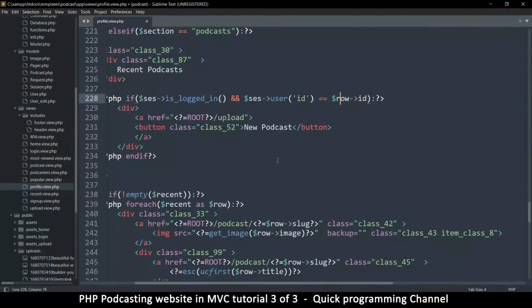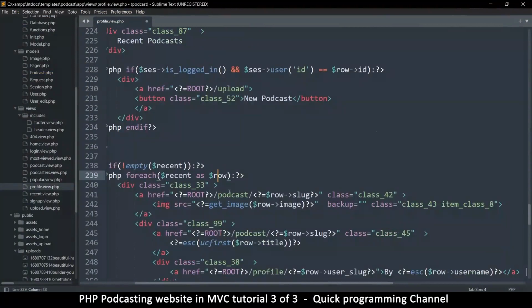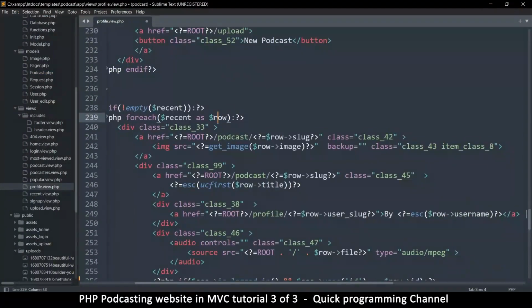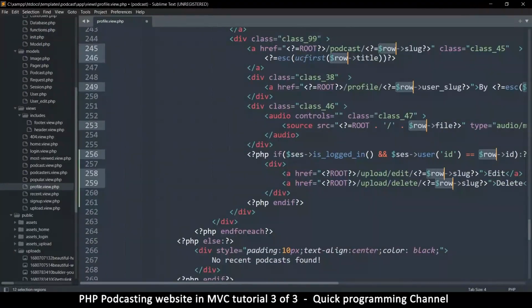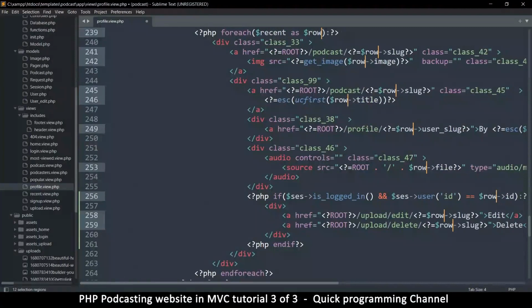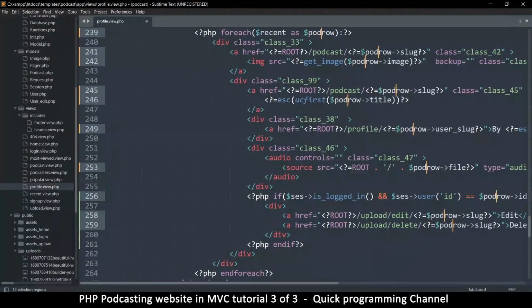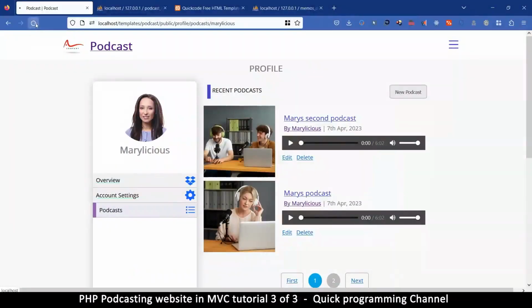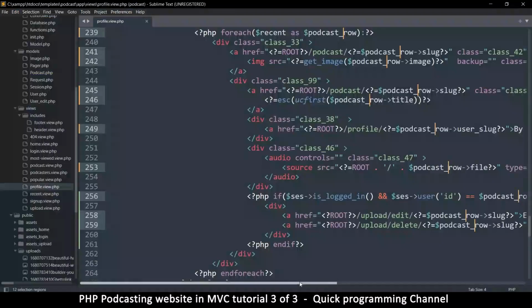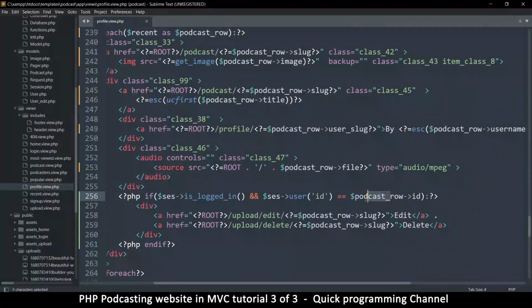Oh, row here is something else. There's another row here. Oh, I see. This row should be different because it's interfering with the user row. So let me change it to something else. Every reference to row here should be changed to something like podcast_row, like this. Let's refresh. Okay. And then this one will remain with user row, so that we are asking the right question.